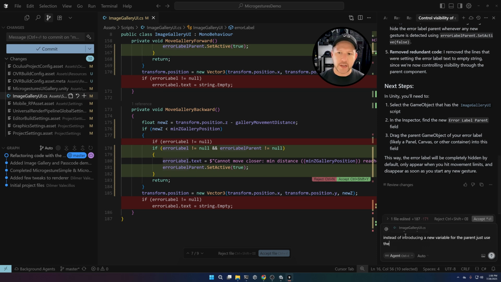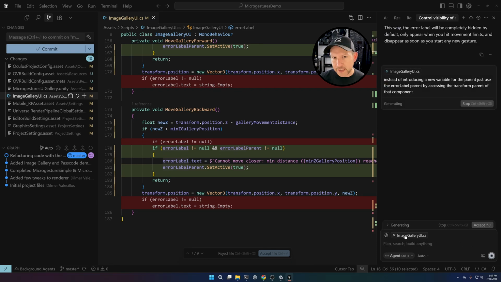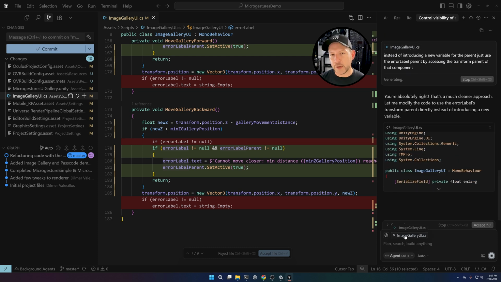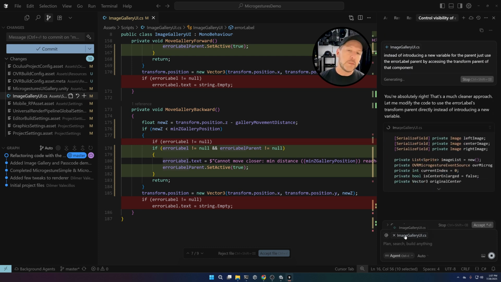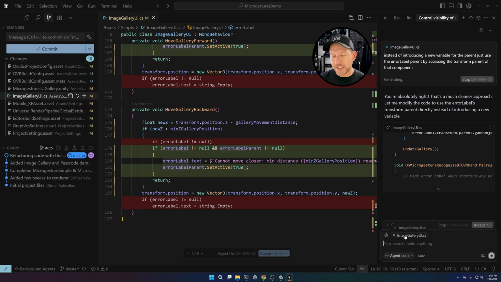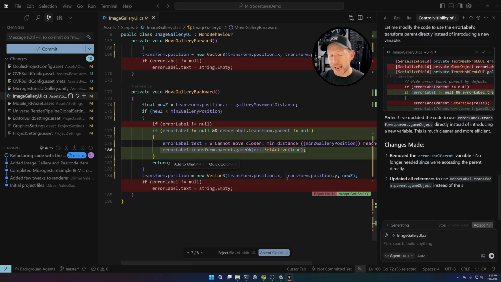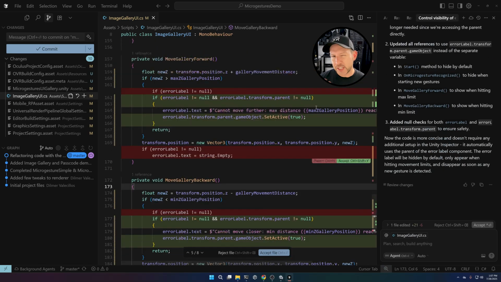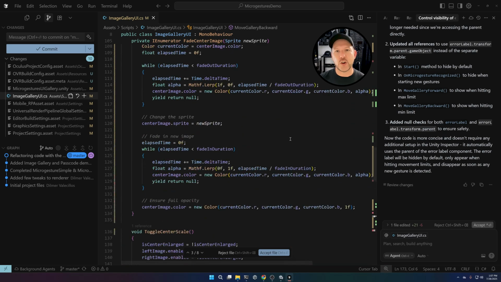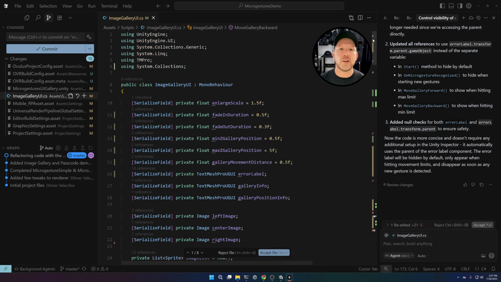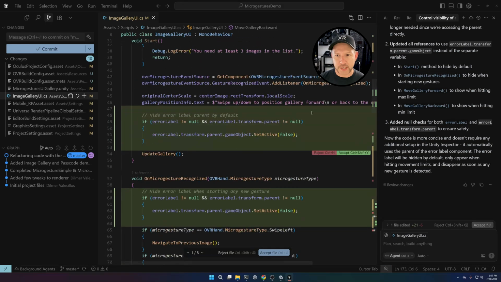So what I'm gonna tell it in here is instead of introducing a new variable, a new serializable field, I want the system to use the error label TextMeshPro object to find its parent. And based on the parent, we can tell the parent to either hide or show itself instead of us introducing a new component again that we need to connect through the inspector. So it looks like it's going through the process and it's gonna make those changes.